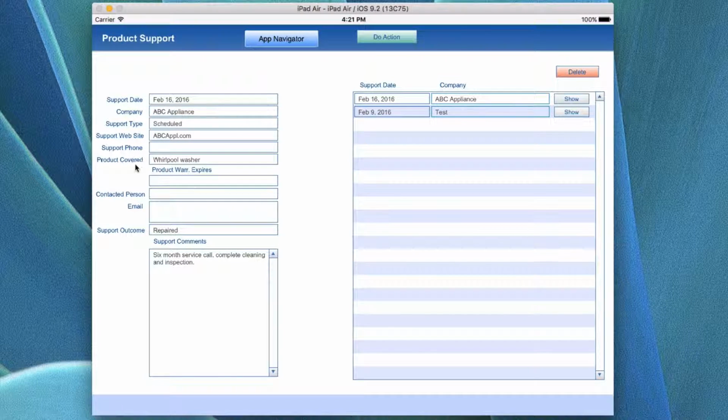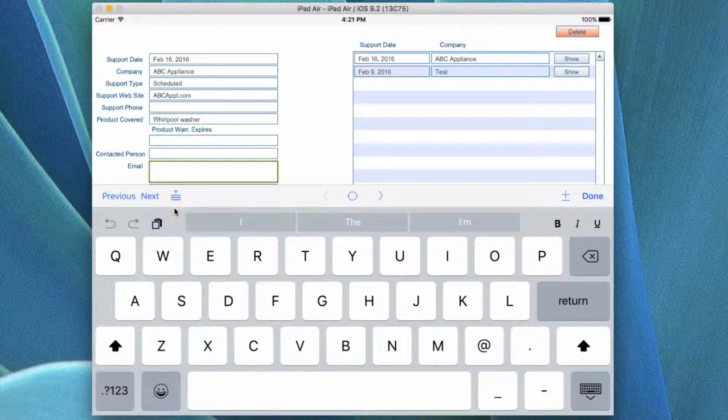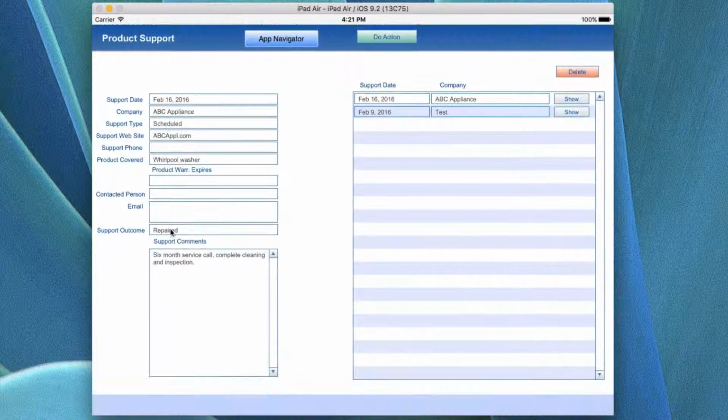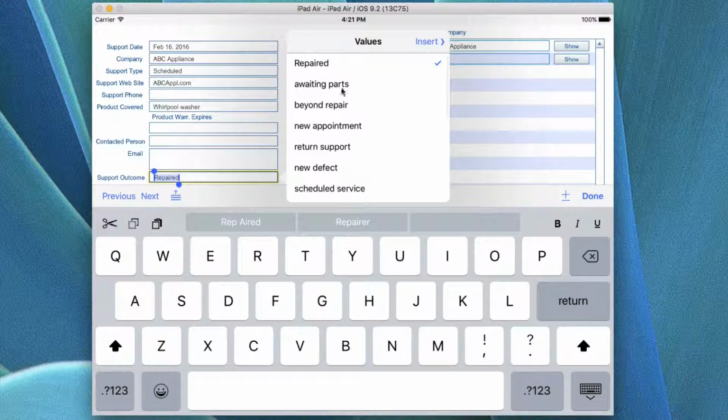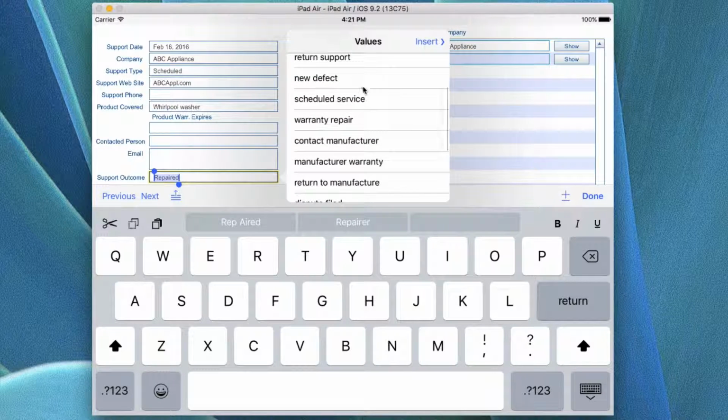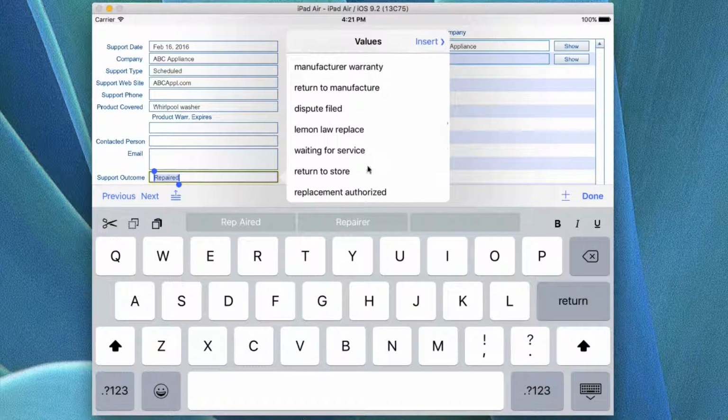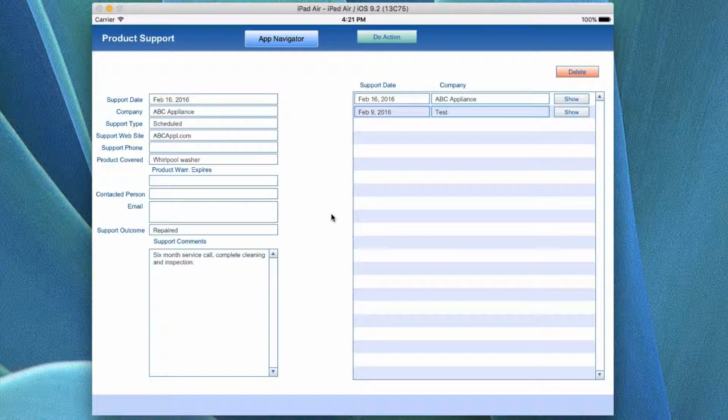Support phone, products being covered. In this case, the product warranty expires, and the person you contacted when you called about the warranty, and maybe you get an email as well for them so that you have an email address to answer back. And then you have the support outcome. What happened during this process? Well, here's the list of things that might happen as far as things that would be taken care of in a warranty type of situation.